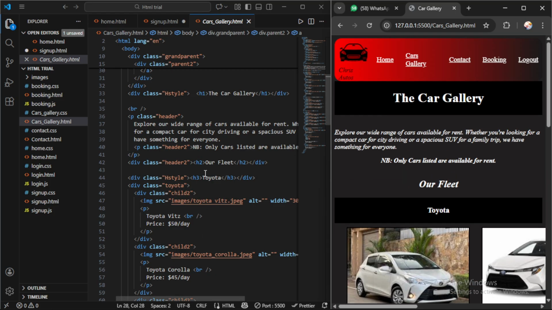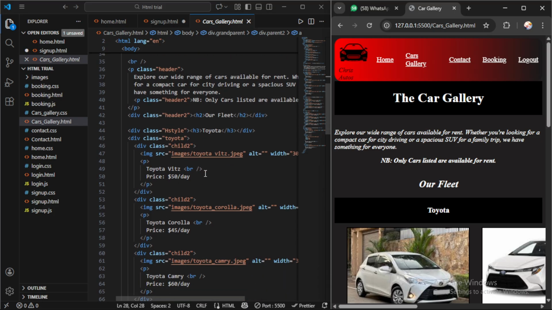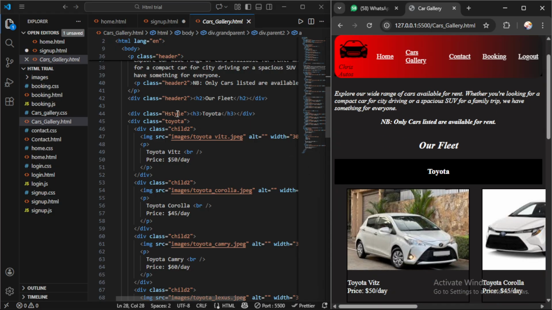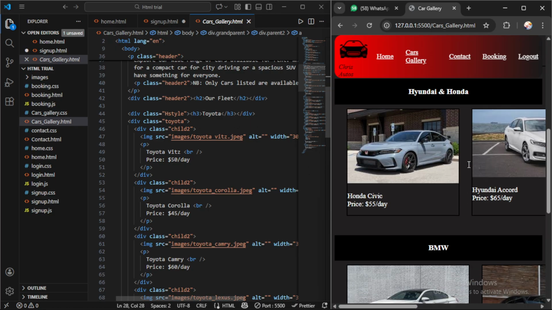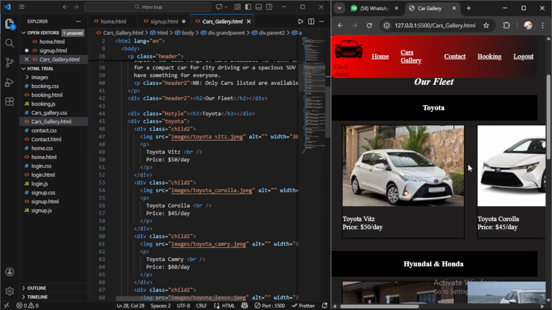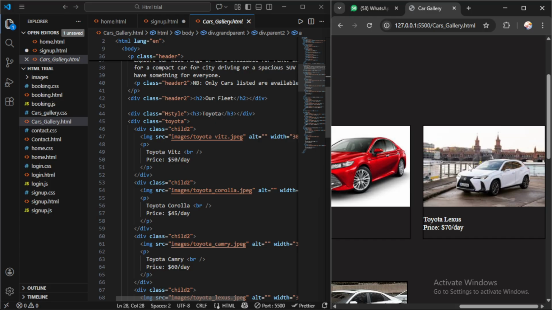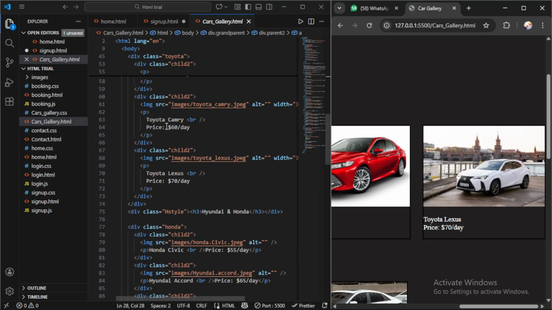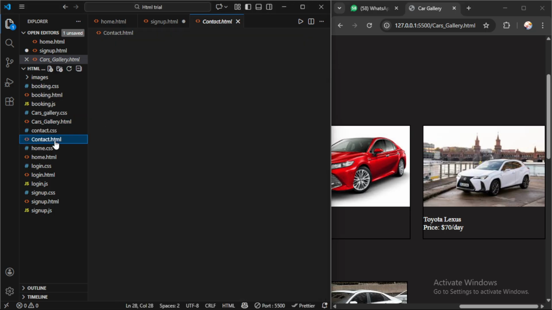So yeah, I created a div for all of them, and each has the car and the pictures attached to it. Moving on to contacts.html.